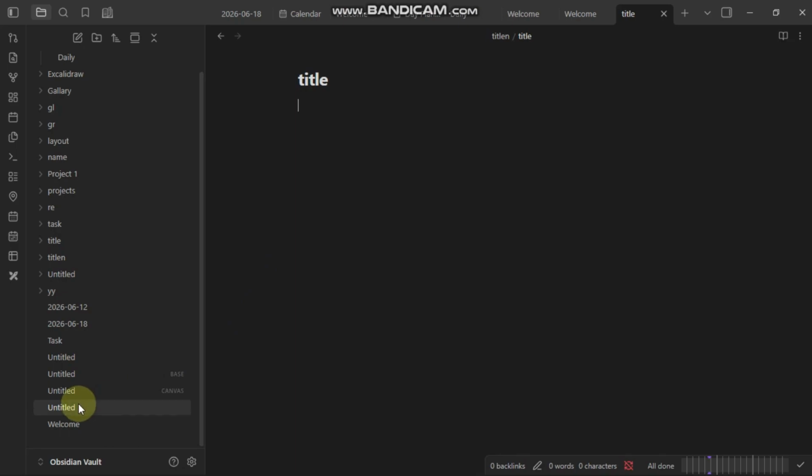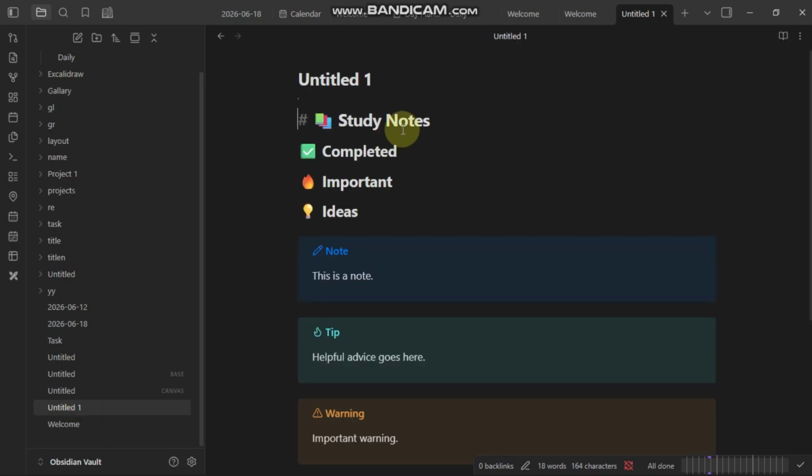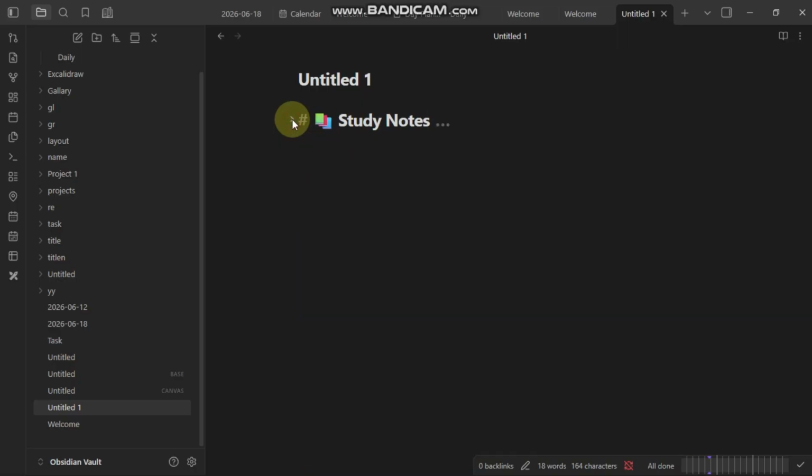Next, add clear headings to organize your content. Use consistent sections like concept, process, examples, and references. This repetition is important because it trains your brain to expect the same structure across all your notes, making everything easier to scan later.